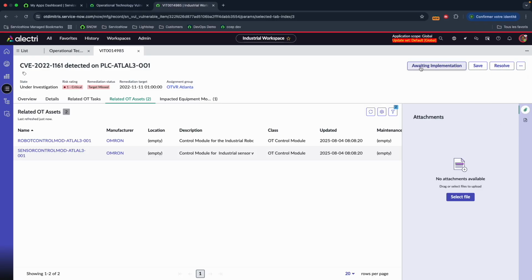So what is an investigation workflow? It gives your engineers the opportunity to check if the vulnerability is really impacting you, or whether you can solve it, or remediate it, or work around it. So that's all that you can track in this workflow.